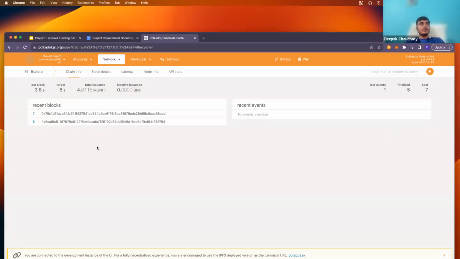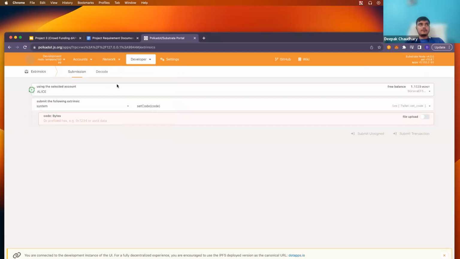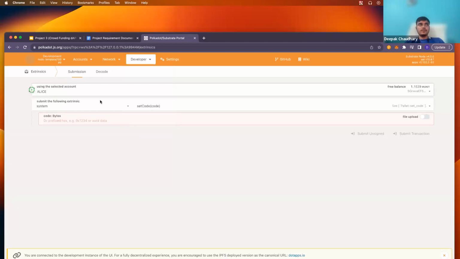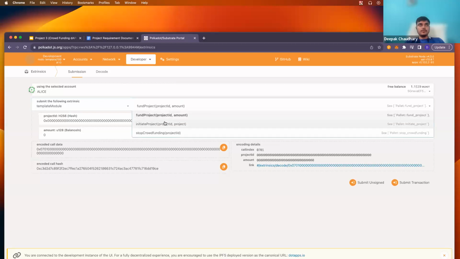Okay, so here you can see our chain is running. It's making new blocks. We are currently on the 8th block. To perform any functionality, just go to the extrinsic and then go to the template module. Then we have three functionalities: fund project, initiate project, and stop crowdfunding.